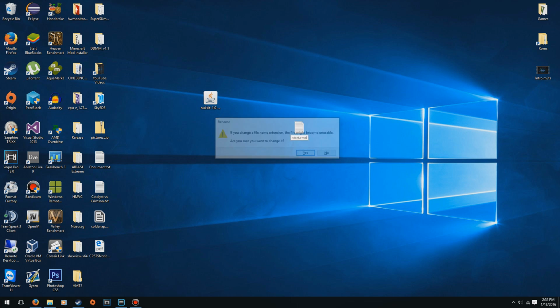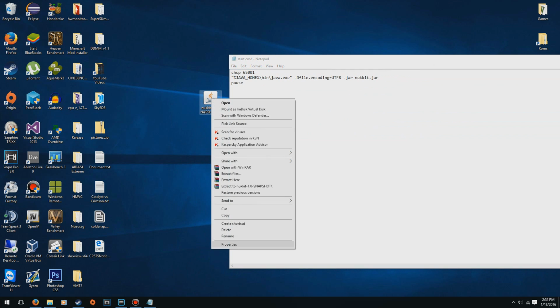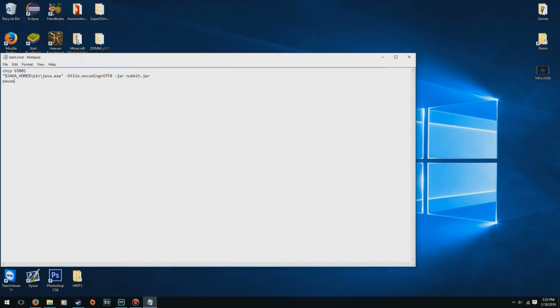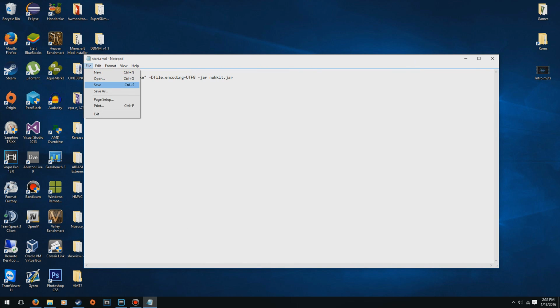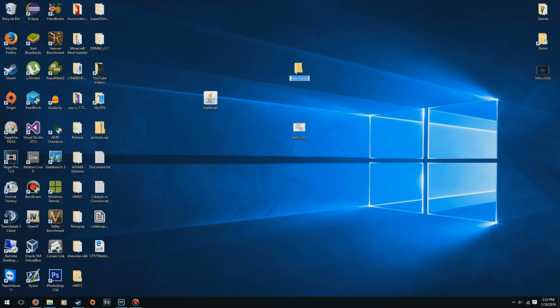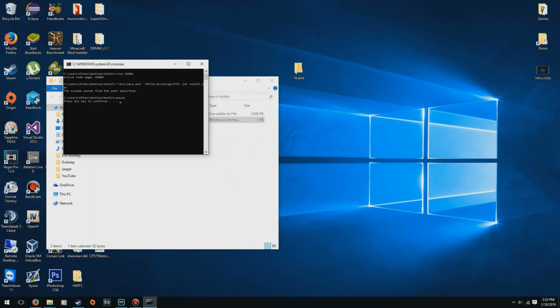So let's do that. Right click it, go to edit, and paste that right there into it. So what you're gonna wanna do is rename Nukkit, that long file name, to just nukkit.jar, and you should be good to go. It's really simple to run. And then since it will be creating a bunch of files, what you're gonna wanna do is make a folder wherever, I'm just gonna make it on my desktop, and you're gonna wanna put these two files into that folder. Oops, there we go. So let's go ahead and run it.